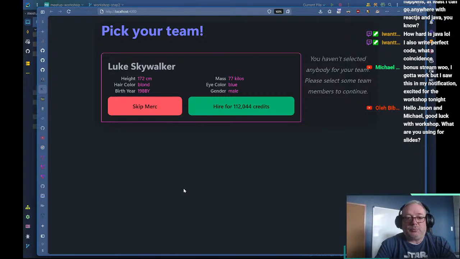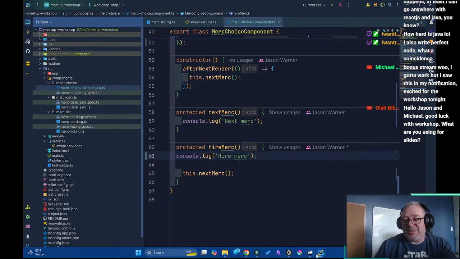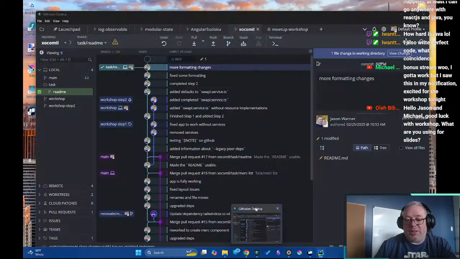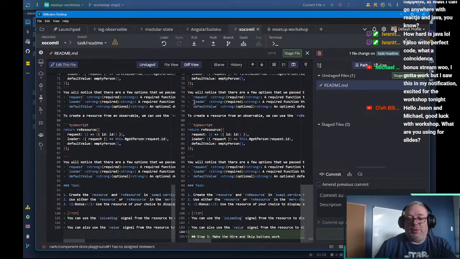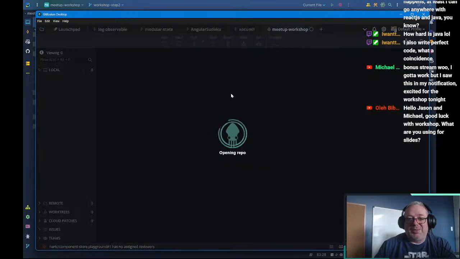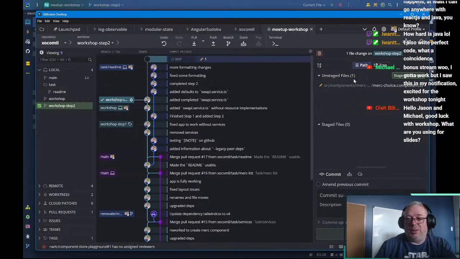So where do we go from here, right? We want to make the skip Merc button work and the hire Merc button move between random people. But let's start first by taking a look at the changes. So here, if we look at our diff, and that's the wrong diff. This is the diff we want to take a look at.